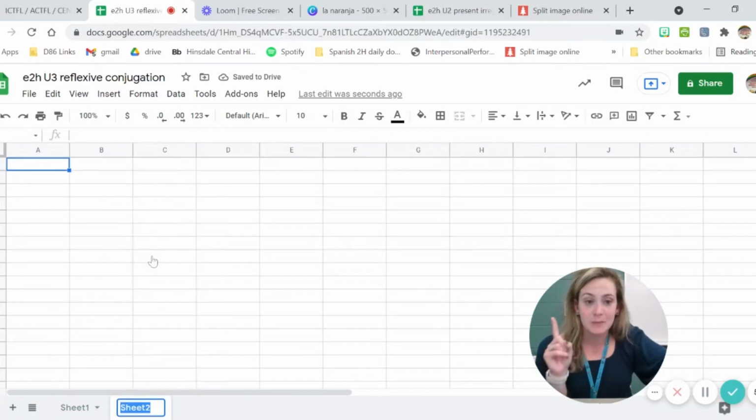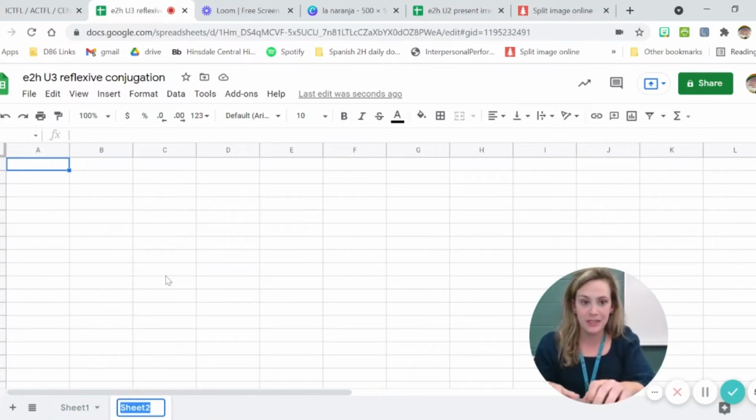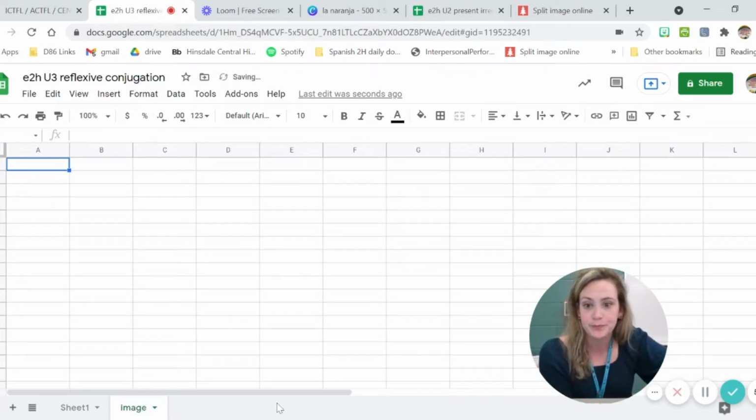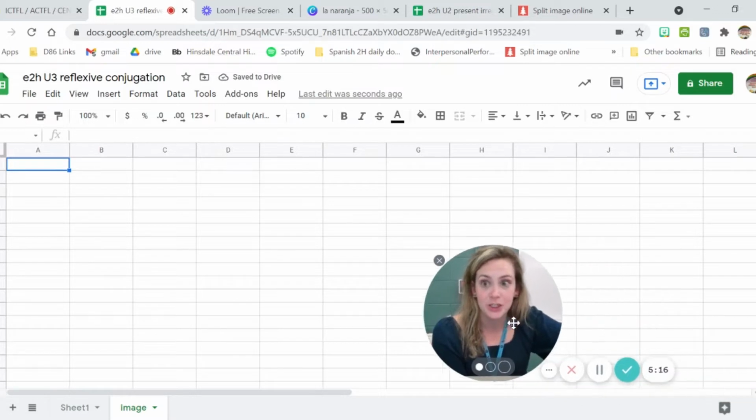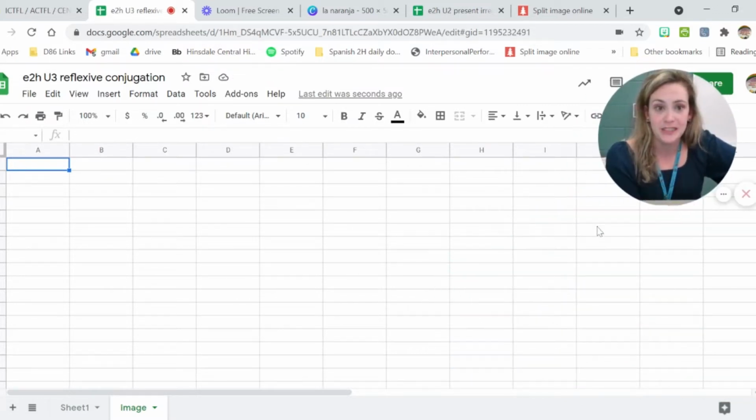This is a really important step. You cannot skip this step. I am going to name this sheet image. Image. And right now I am working on this image sheet. That's really where I'm going to be focusing.